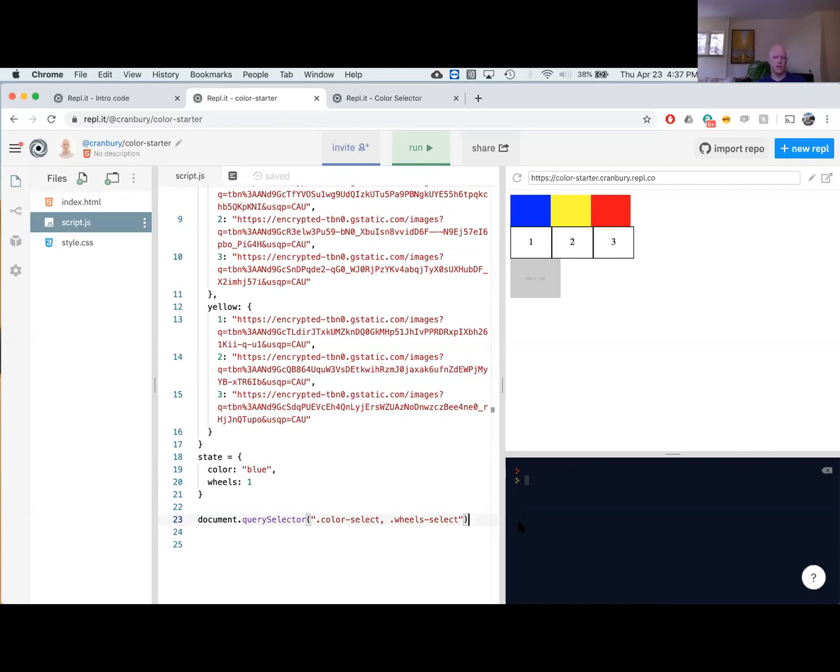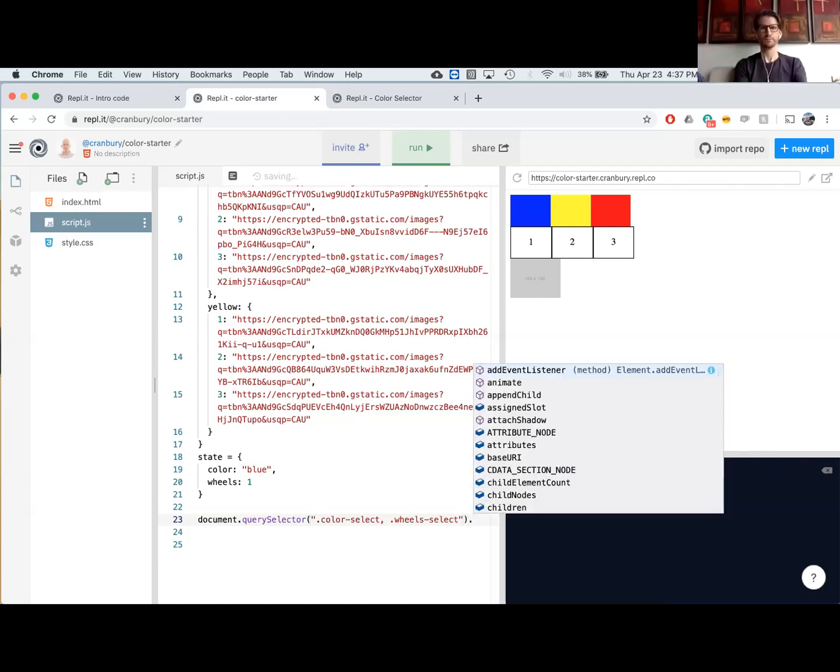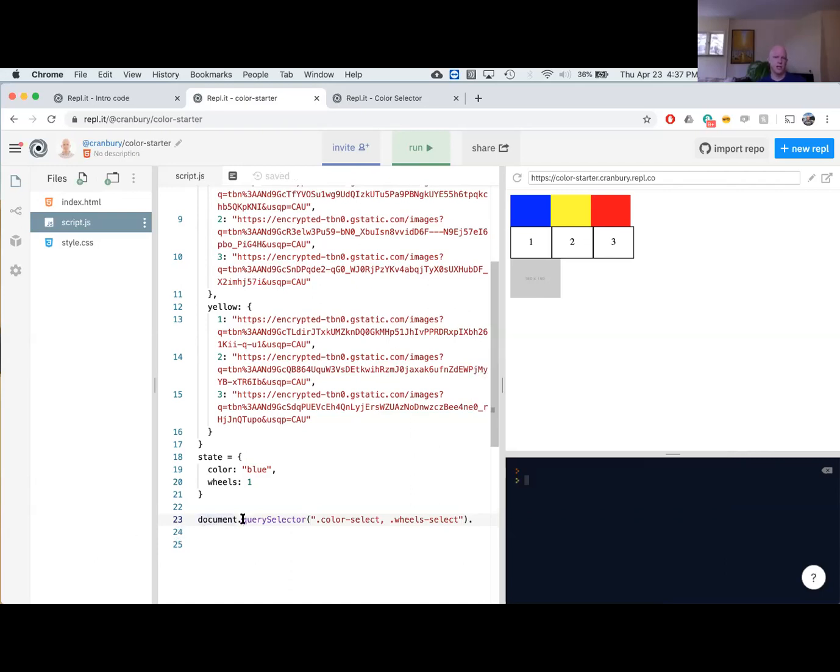So I'm going to say, hey, if someone selects these, then we'll just say document, we found color select and wheel select. So what are color select and wheel select? They are classes that are part of these elements, these rectangles right here. So we found the rectangles. Now what do we have to do?